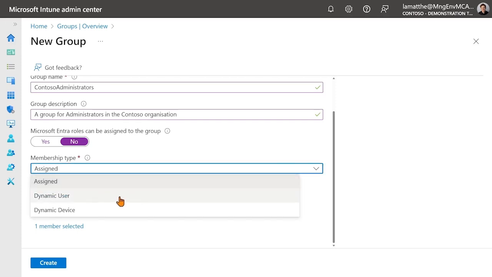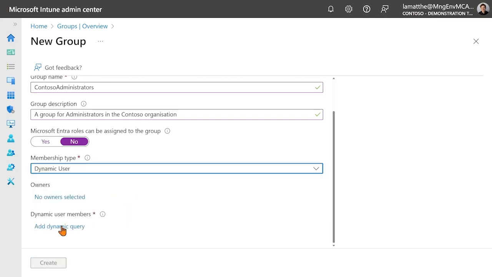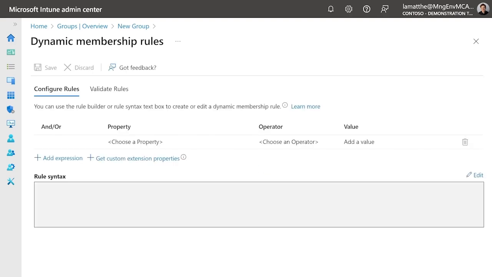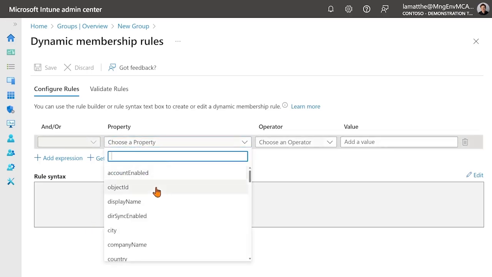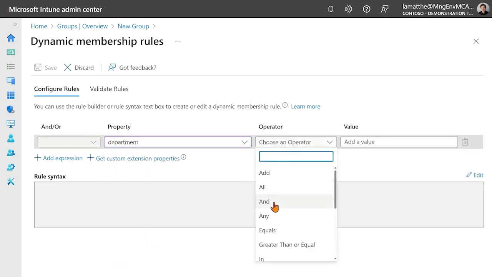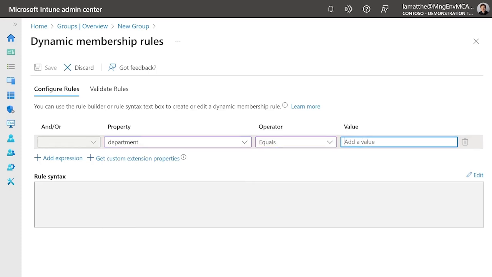Next, let's select that dynamic user type. Note we're no longer looking at a single member here. Based on properties of the user, we are going to go through and add them automatically into this group. So I just need to select a property of the user. Department's a great example. Maybe we look for all people who have a department of IT administration.